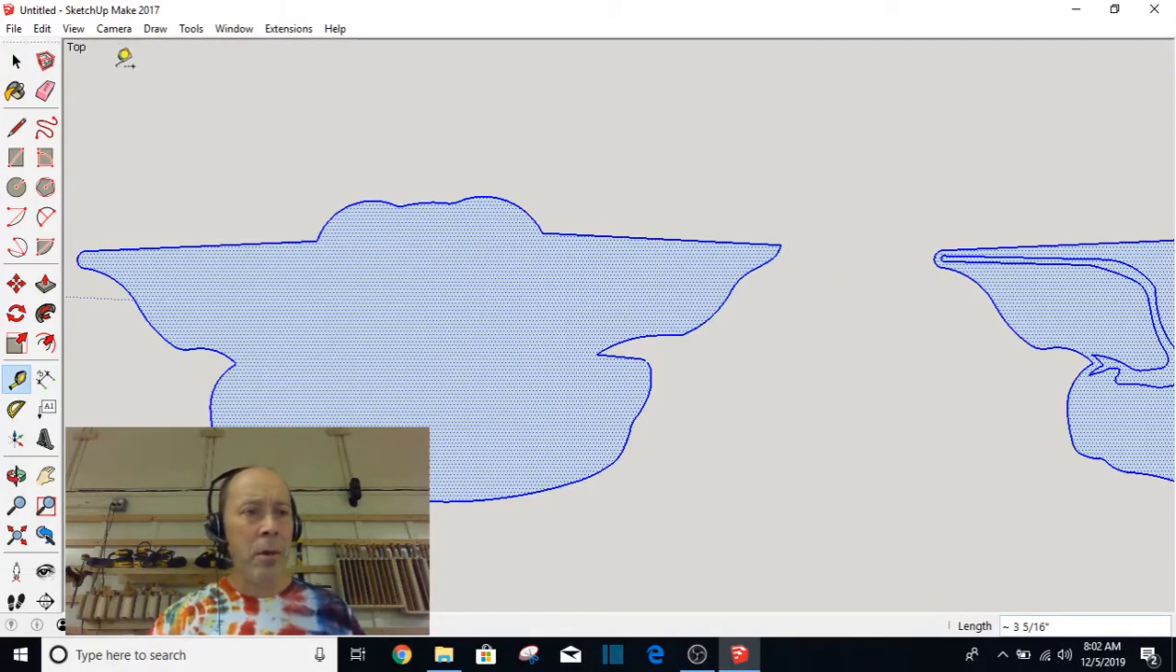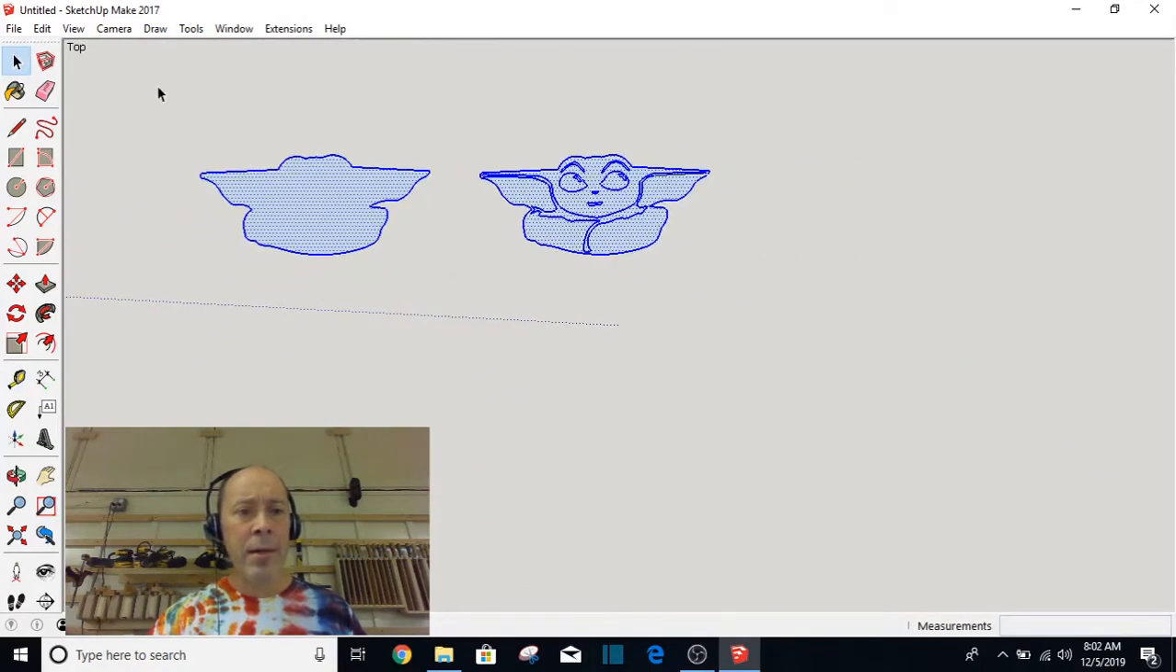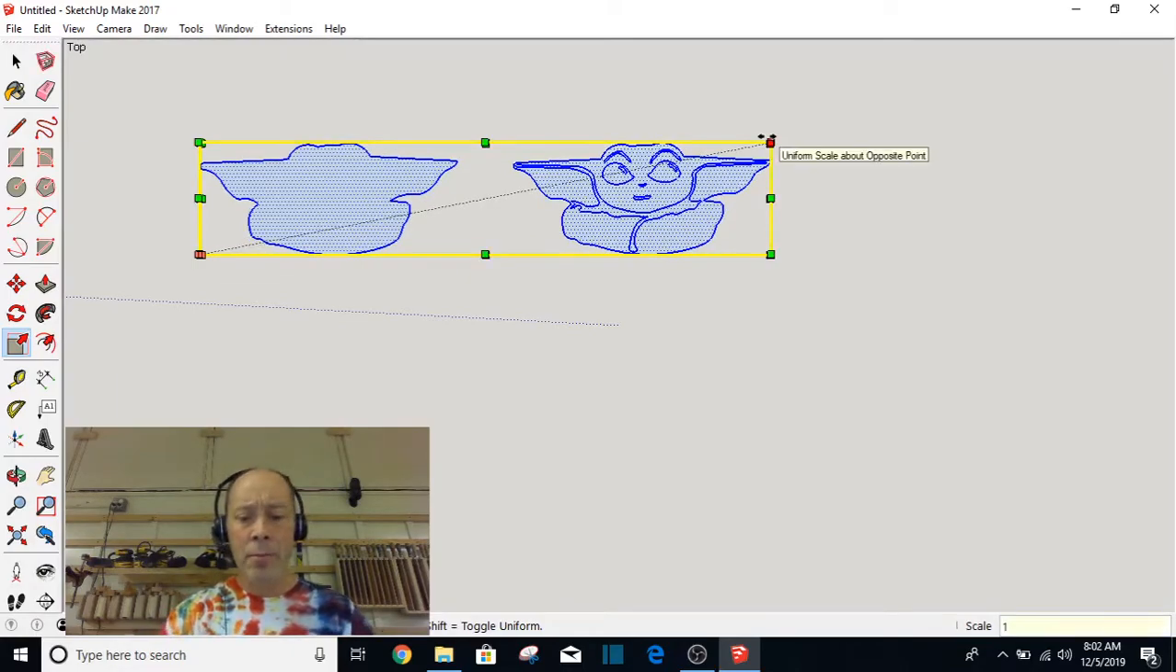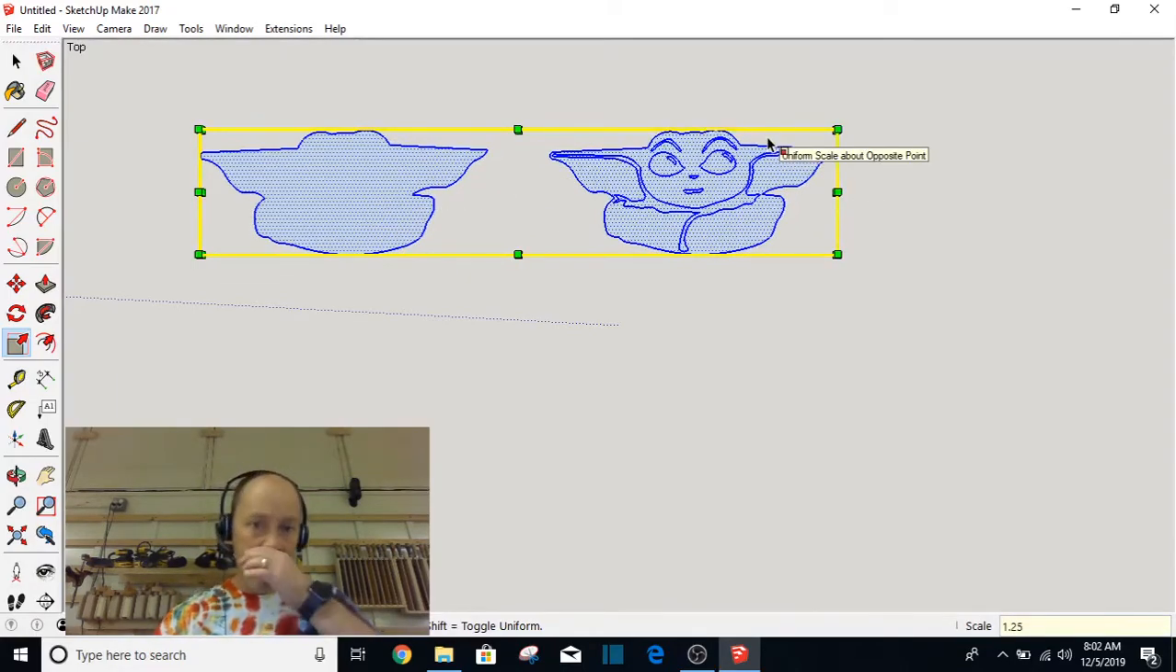Actually, I think it's a little small. Go slightly bigger, so I'm going to do this. I'm going to scale it one more time. I'm going to increase by 1.25.